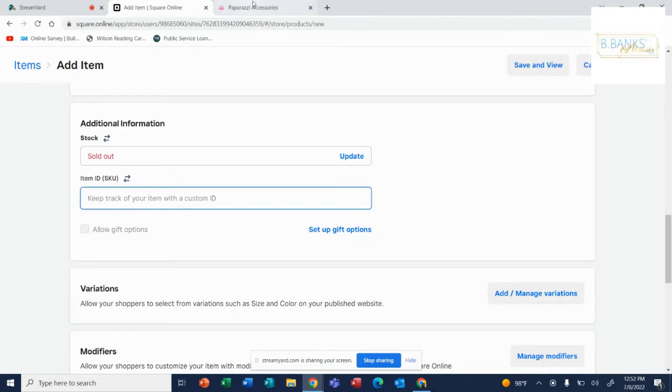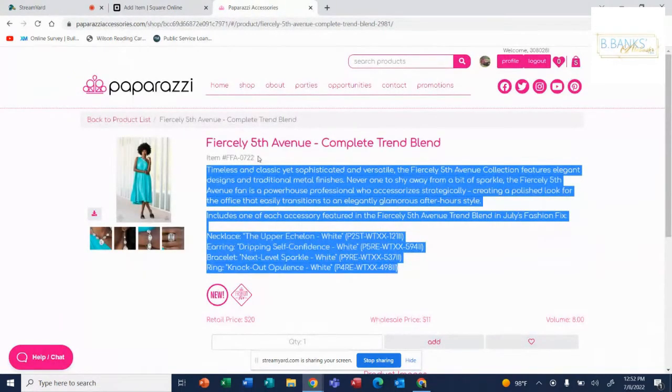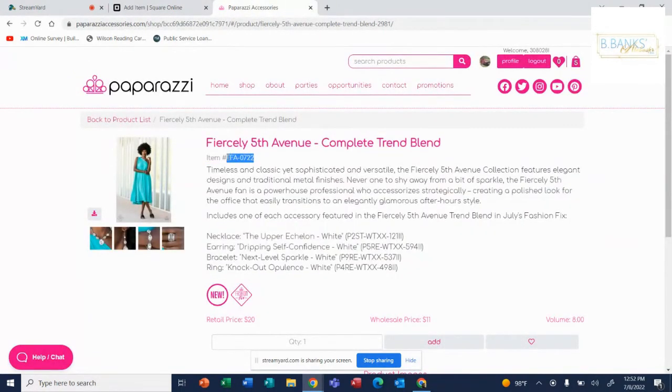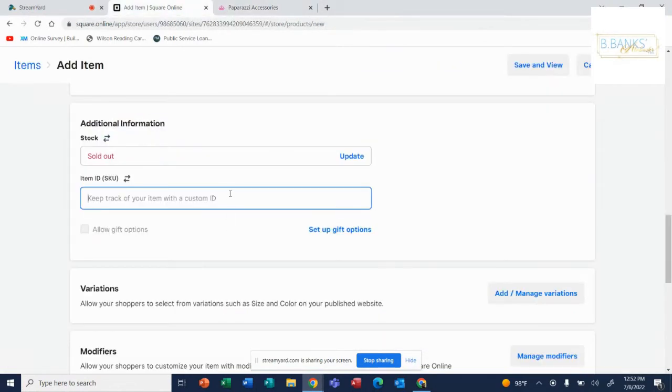We're going to go to the item SKU number. We're going to go back to the Paparazzi website and get that item number right there. Everything after the hashtag is what we need, or the pound sign, of course, depending on how you call it. We put that right in there. Make sure there's no spaces before or after. Okay. And then that's going to be the item number.